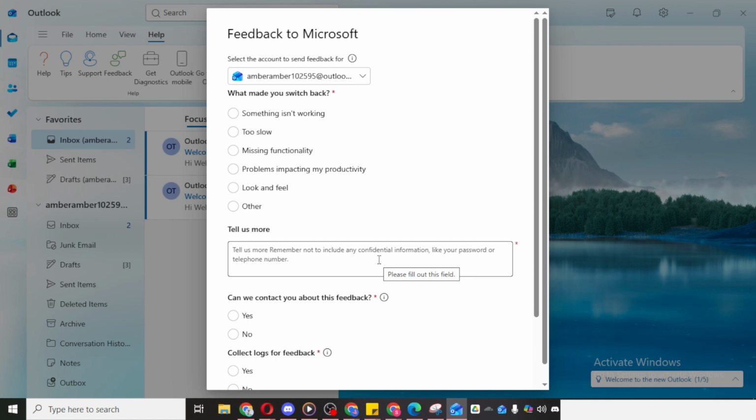One helpful tip is to wait until Outlook has fully reloaded before clicking anything else, just to avoid interrupting the transition. Also, if your Outlook window closes during the process, simply reopen it and confirm that the classic version is now active. And that's it.